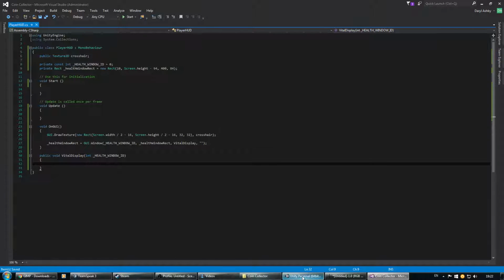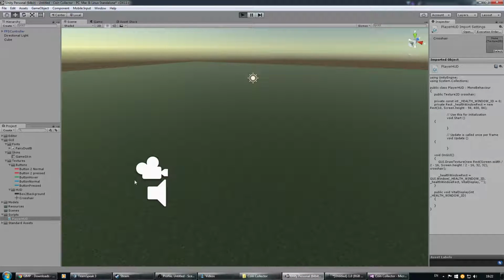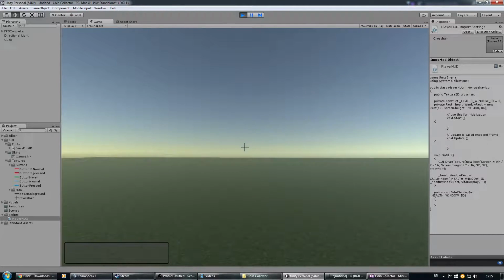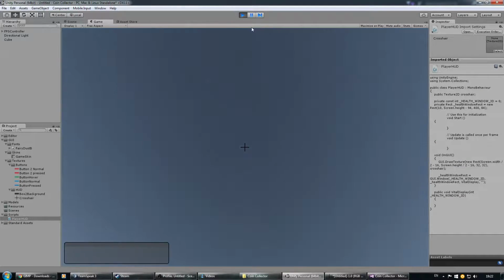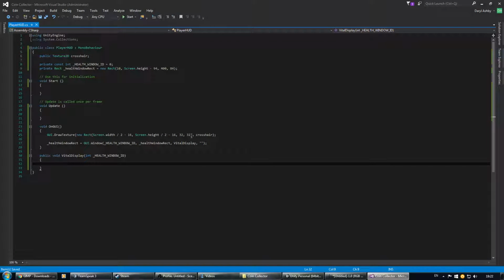Now, well, it's right, it works, it is correct, but I think that's a bit too big. Coin collector, blah blah blah. Up here, 94. I don't want it 400 wide. Let's do 300.